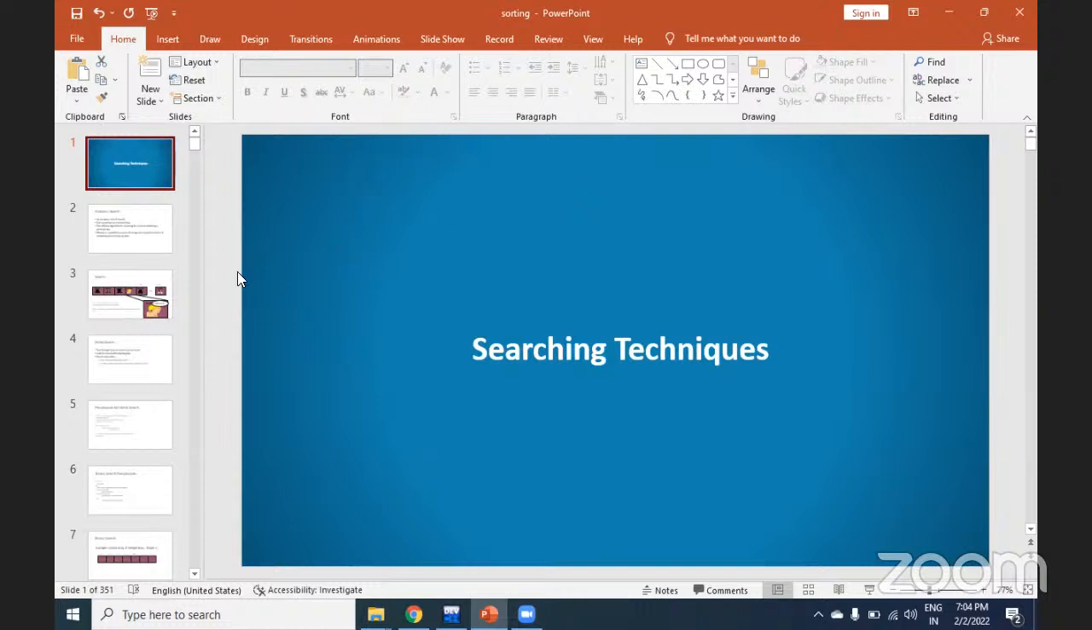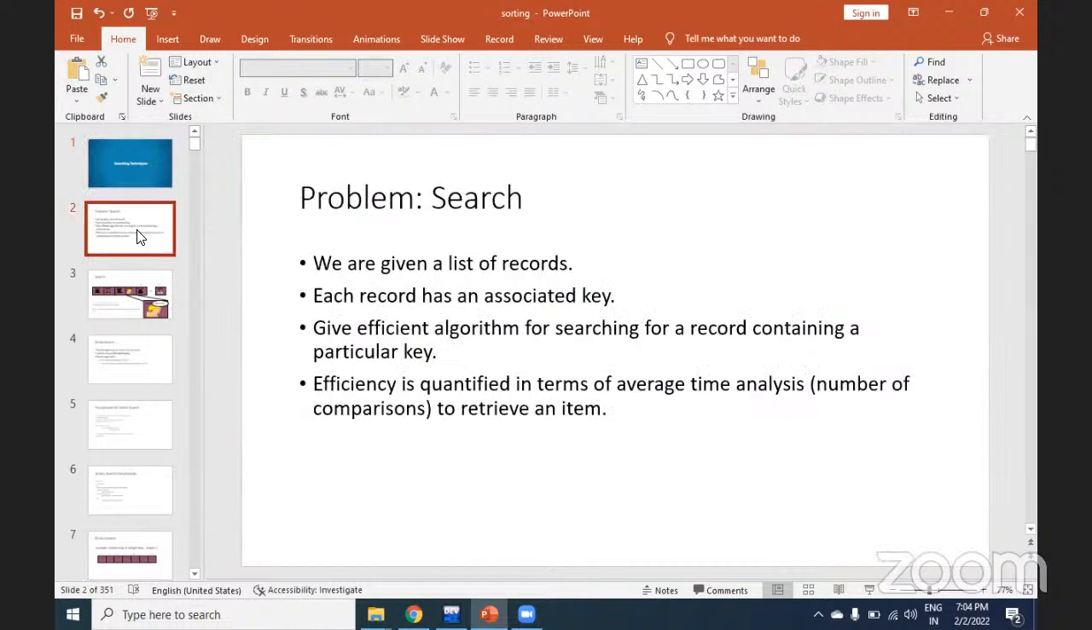Okay, so what are the different searching techniques we have? Like linear search, binary search, Fibonacci search. So what exactly is the purpose of the search? For example, if you are given a list of records, each record has an associated key. Given an efficient algorithm for searching for a record containing a particular key. Efficiency, how can you identify? Efficiency is quantified in terms of average time analysis. That means the number of comparisons to retrieve or to identify a particular item.